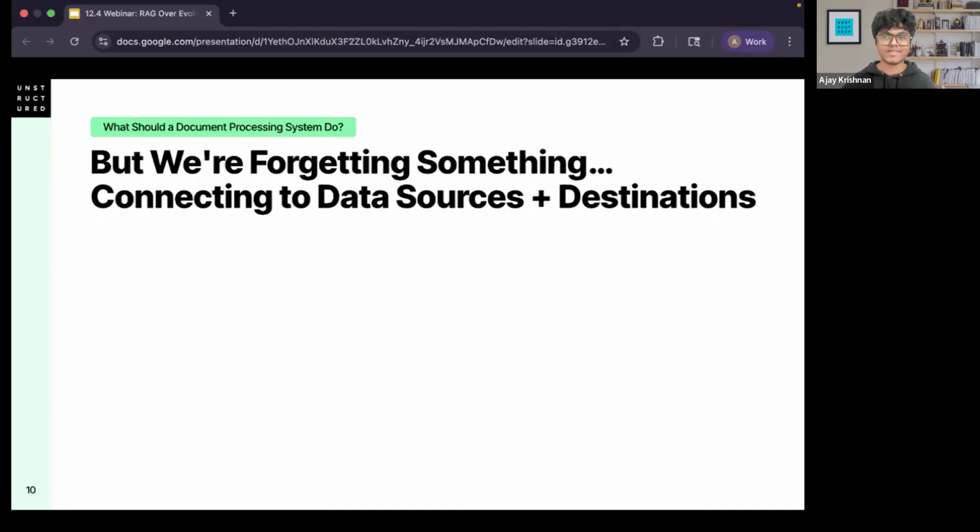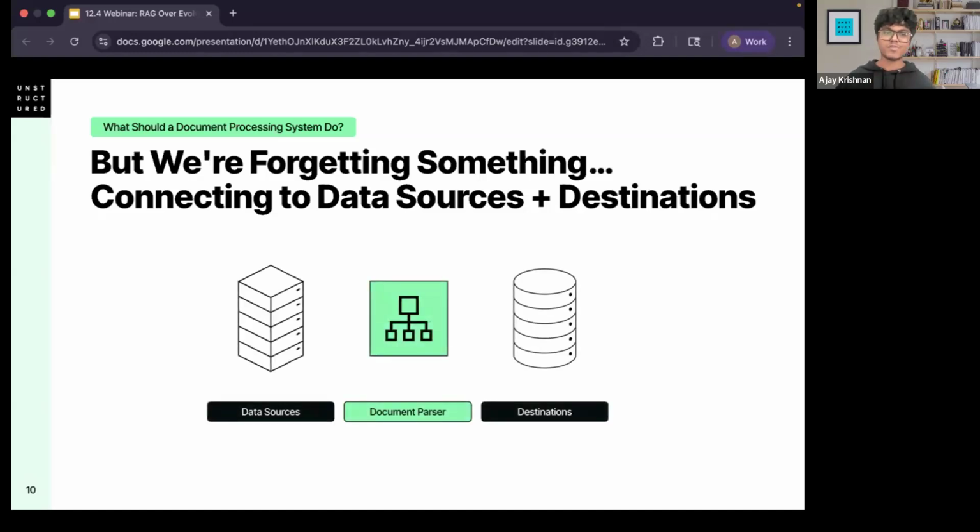And all of this also does not matter if you cannot deliver your processed results into a database or your destination. So when you think about a full pipeline, this is a lot of times what it's going to look like at a high level. You're going to have your data sources on the left, which can be a SharePoint, a Google Drive, S3, and so on. And then you're going to have a destination on the right, which can be your GraphDB or a VectorDB, any database. And these connectors are what bridge these gaps. In my head, they're these pipes that move data from the source, process it, and then move it to the destination. And I think they're really underrated.